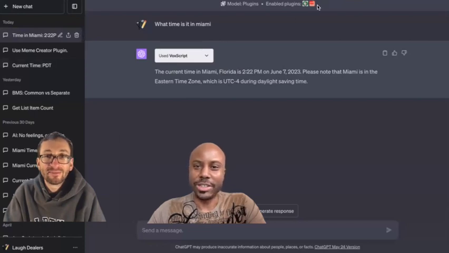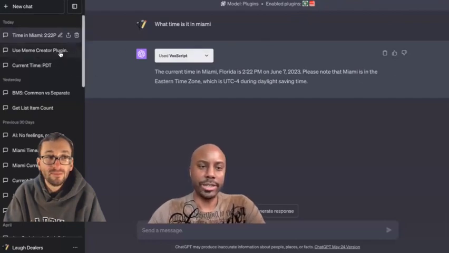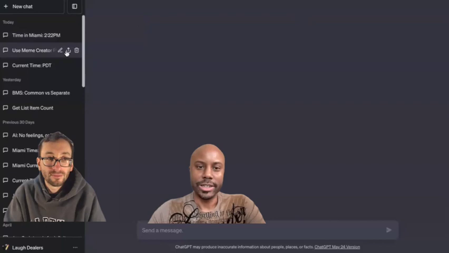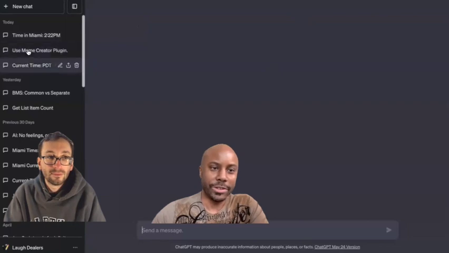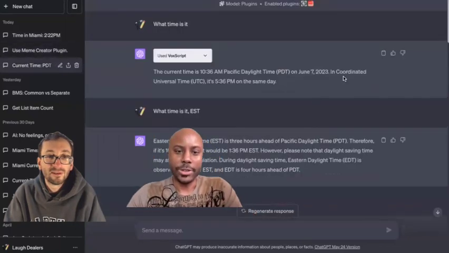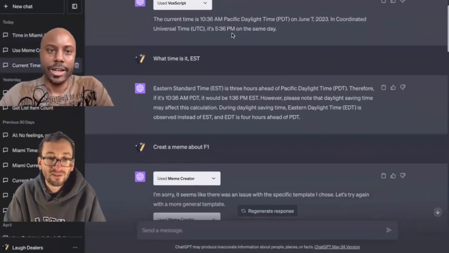So I already ran these. There are 2 plugins. One is the meme creator and one is the meme generator. Now they sound identical, but they do very different things. The meme creator actually has more documentation, so I thought that was going to be better.